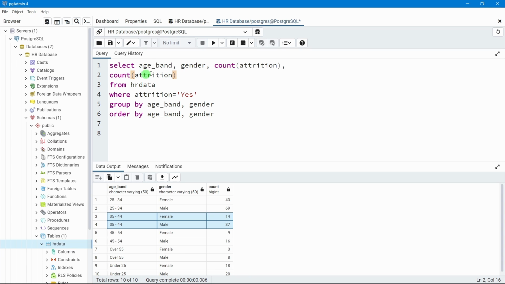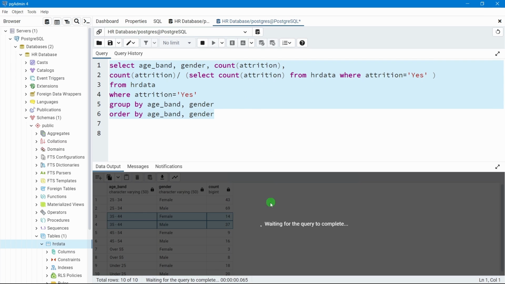Okay, so count of attrition, and we want to divide it, again with respect to the total count, that is select count of attrition. I will just copy this, Ctrl+C, Ctrl+V, from HR data, where attrition should be equal to yes. Okay, so again when we run this particular query, you can see we will get a zero value here, right?